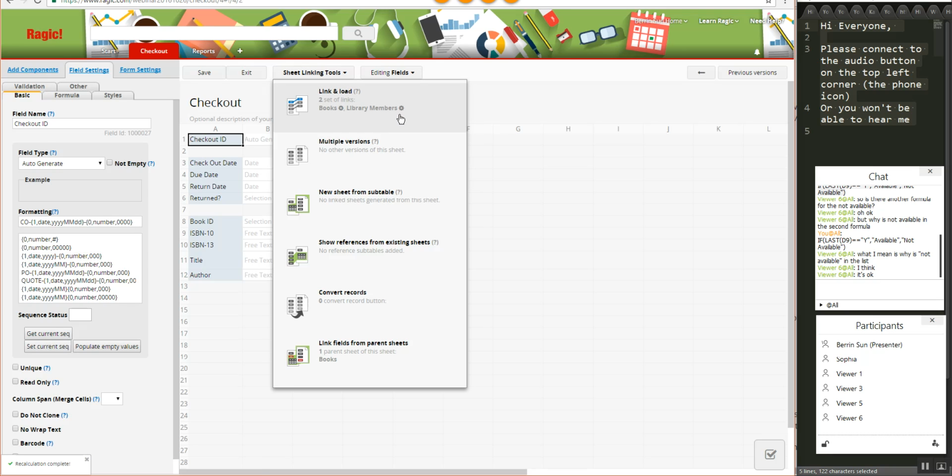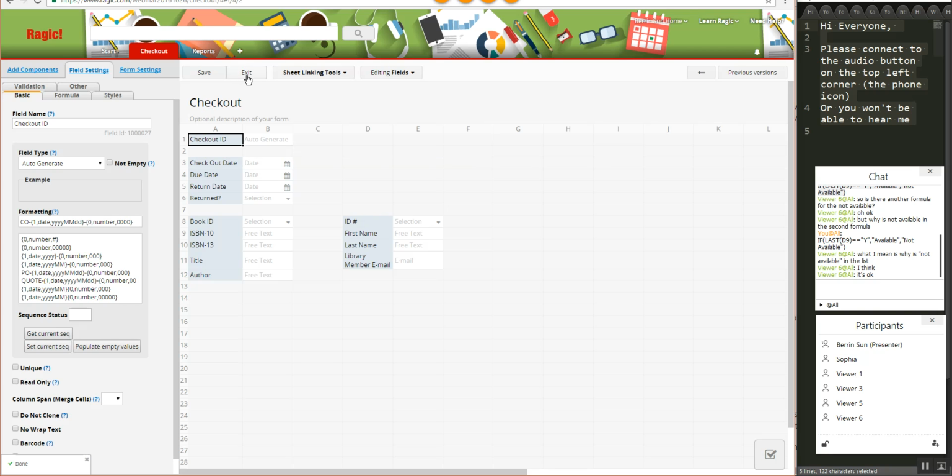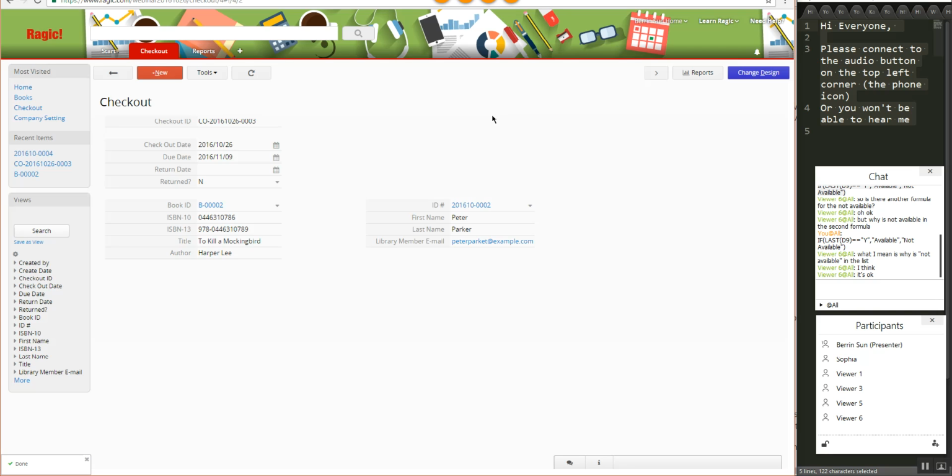So again, from sheet linking tools, next to library members, the title, you're going to see a little gear icon. Sorry, the thing is trying very hard to catch up. Oh, there it is. So the gear icon, and if I click the gear icon, I can synchronize the set of linked fields with the updated source value. So that's the first option under link and load sync. I'll click that to refresh everything over here and exit. Alright, so Peter Parker has an email now, even though it's Peter Parquet. I didn't misspell, but that's fine. It's an example.